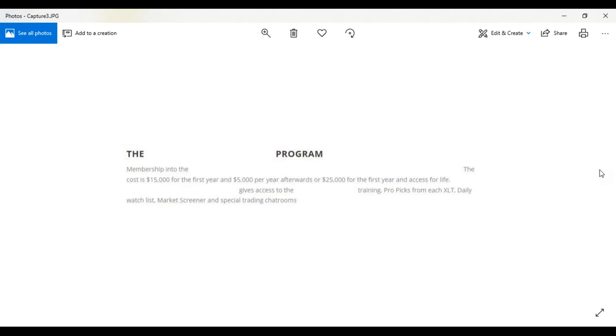And what do you get for $25,000? What do you get? You get access to training. You get access to picks. You get access to a watch list. You get access to a market screener, which is basically a thinkorswim scan. And you get access to a trading chat room. Let's break that down. Training is educational videos.